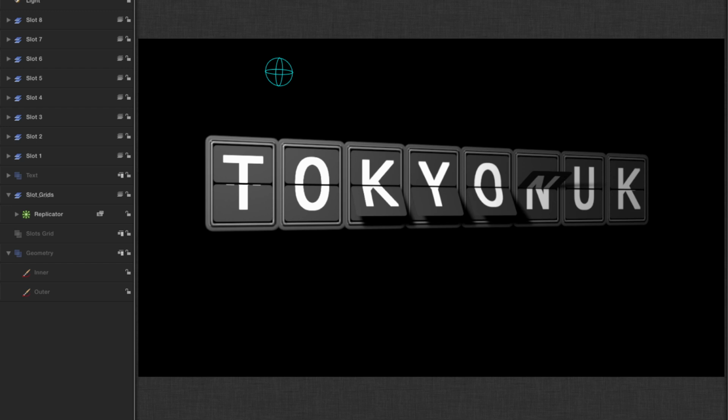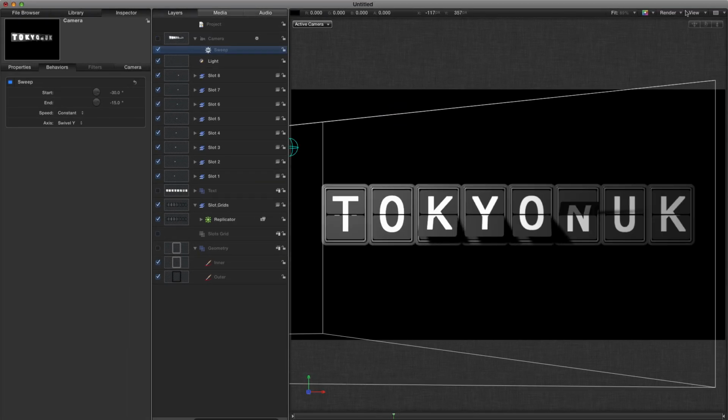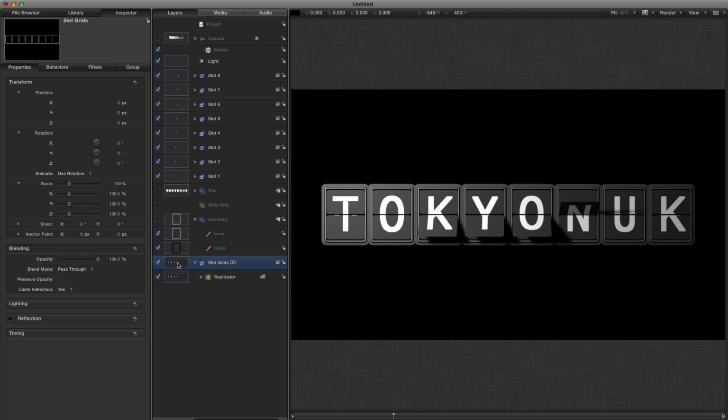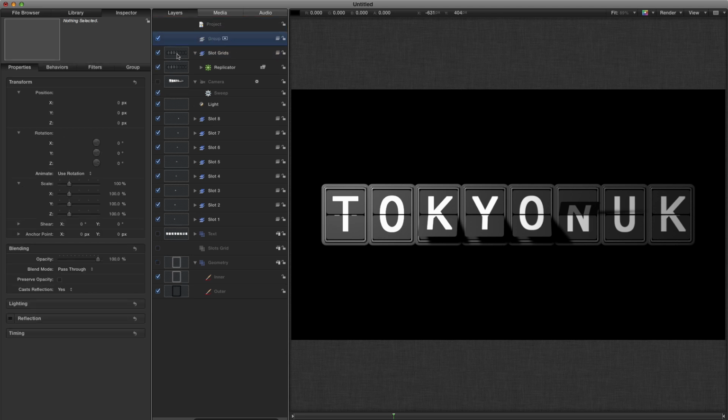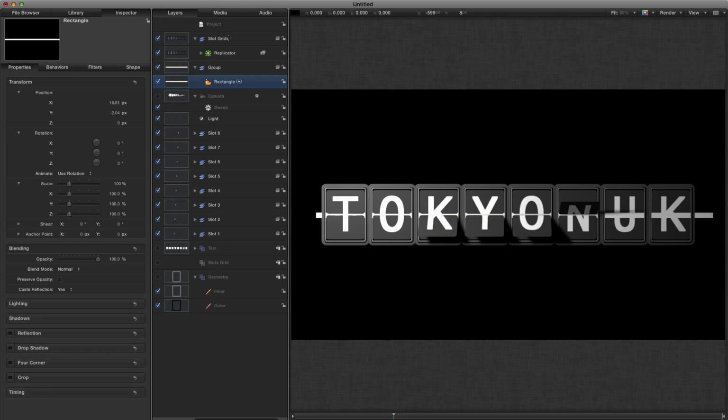Let me quickly show you what I meant about sorting out that center line. I'm going to turn off the camera while we do so. I'm going to move that slots grid to the top of the composition. That's Command Shift backwards square bracket. I'm going to make a new group, Command Shift N. Drag the slots grid above that, and in this new group I'm going to hit the rectangle tool and draw out a rectangle across that area there.